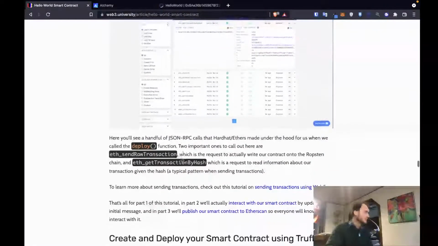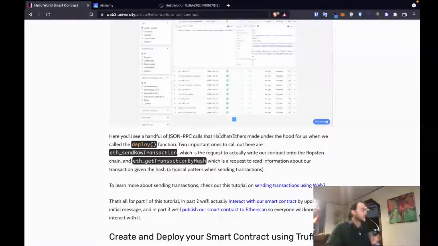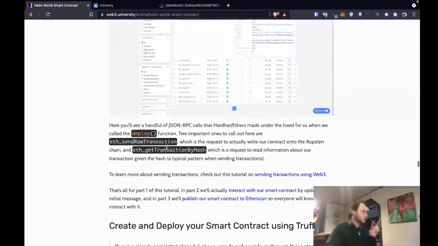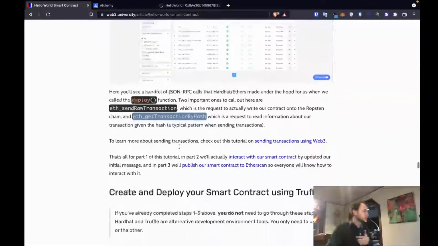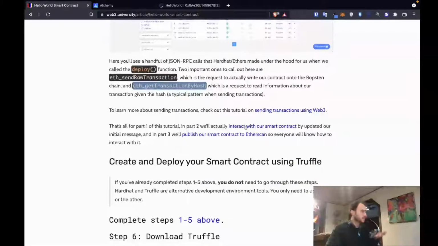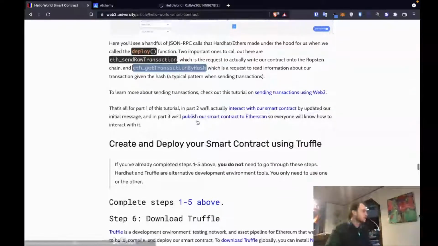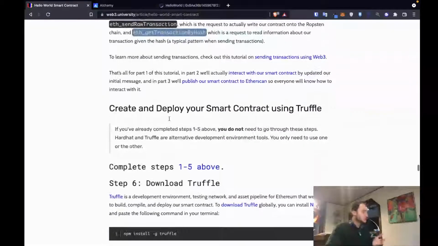You'll see here we have a handful of JSON RPC calls that Hardhat and Ethers made under the hood for us when we called the deploy function. Two important ones are send raw transaction, which is the request where we actually write our contract onto the Ropsten chain, and ETH get transaction by hash, which is requested to read information about our transaction given a hash. To learn more about sending transactions, check out the tutorial. That's all for this part. In part 2, we'll actually interact with it.